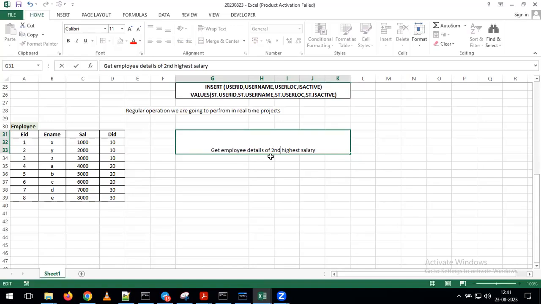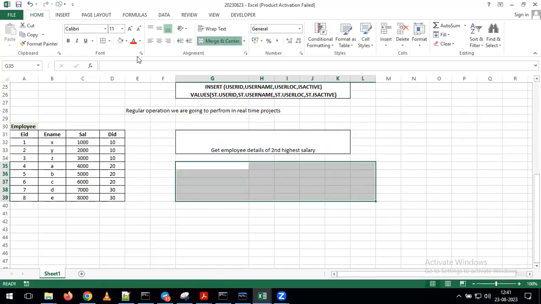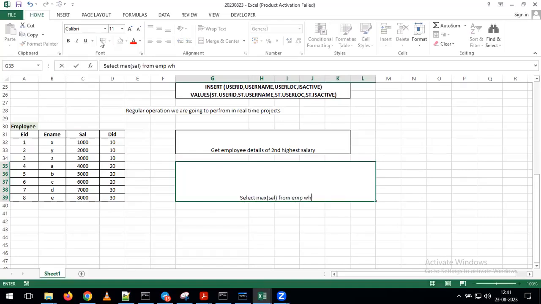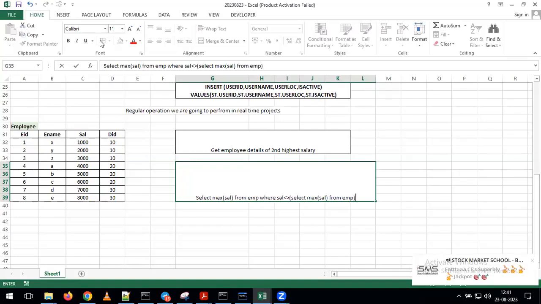We discussed about how to get the second highest salary, right? So what we can do? Select max of salary from EMP table where salary not equal to, and I'm giving the subquery like this: select max of salary from EMP table. This is the way we can frame the query. But if I run this query, what will happen? It will give data for only the second highest salary, but I want to get the second highest salary employee details, which is nothing but I want to get the whole data.